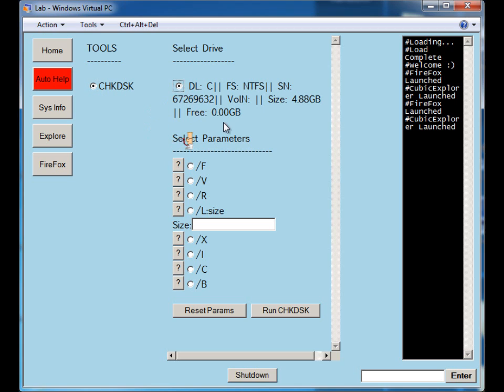So I can actually come here and it searches all the local hard drives and then spits out some information about it, so you can be sure you're selecting the one that you want. And I made all these little buttons so that you can see the parameters for check disk and read more about them, and you could select them.